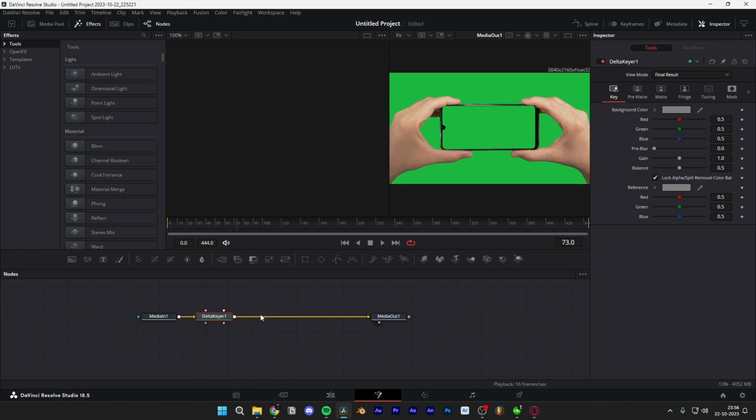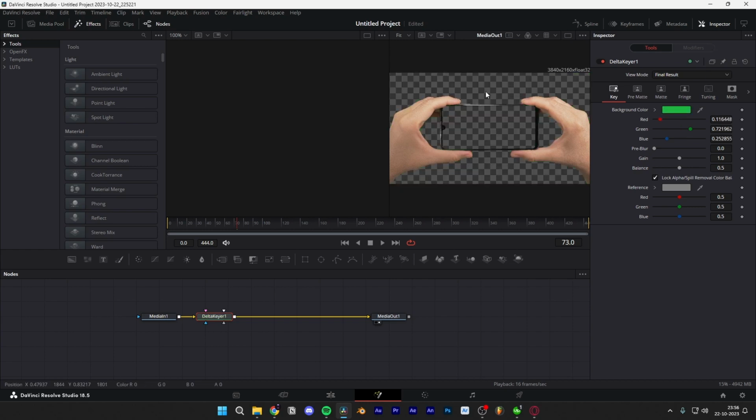After adding the Delta Keyer, go to the Inspector tool. If you don't see the Inspector tool, you can press Inspector on the top right of the screen, right here. After selecting the Inspector tool, drag this eyedropper tool and drop it. As you can see, the green screen is completely removed.